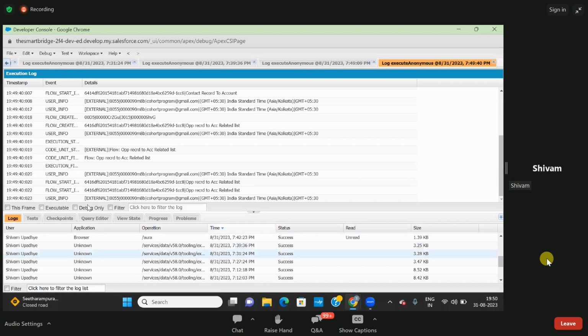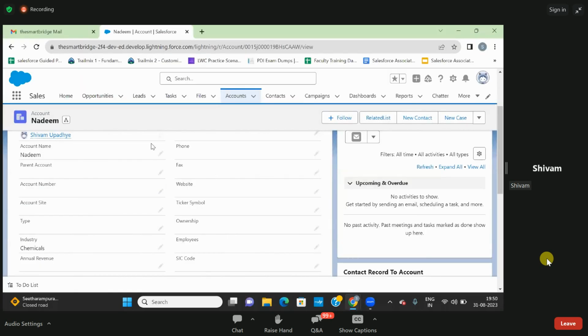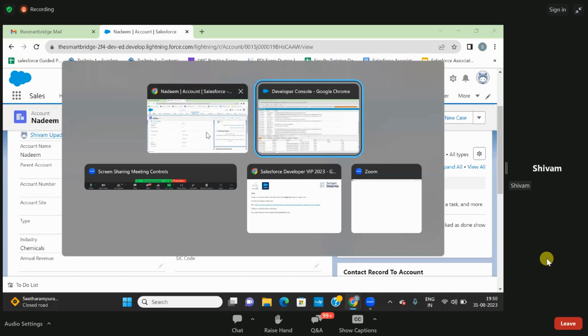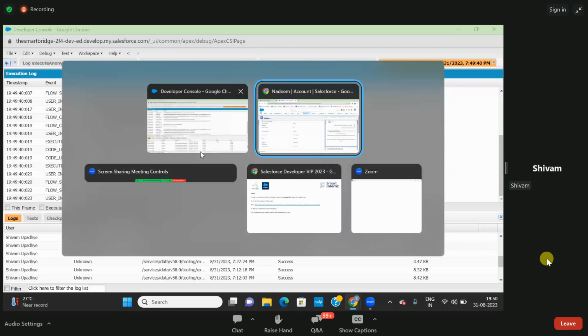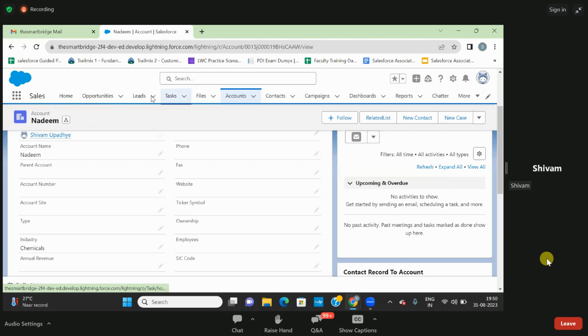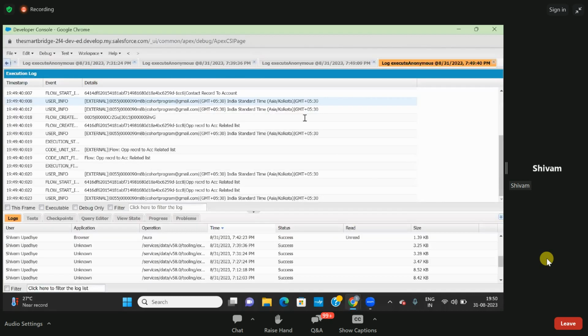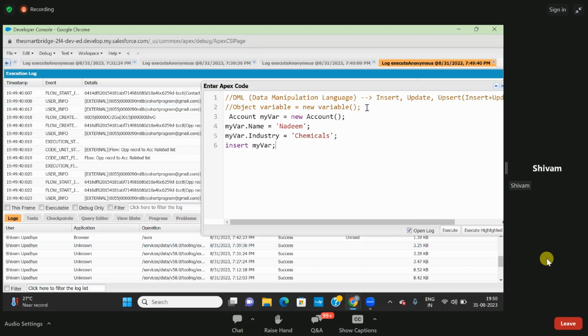So what is the thing over here? I want to say, if you are inserting a record, it is having some limit. If I go to this code, pressing Control plus C, it is having the DML limit. 150 is the limit for these DML operations. You can just use 150 DML operations only at a time.